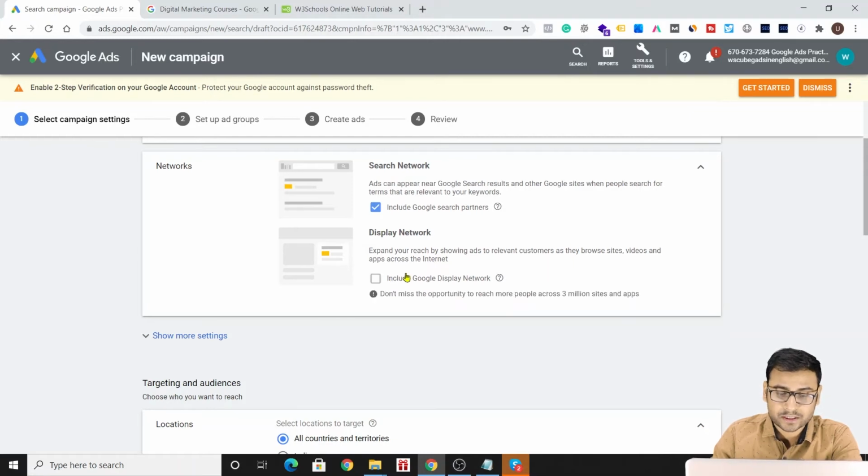You have to uncheck this, that okay, I am running a search campaign, I want inbound kind of traffic, so I do not want to go to this display network. So one thing that will be in your favor is your budget. Your budget will not be exhausted, or you will not end up spending more budget if you are unchecking this option of the display network.